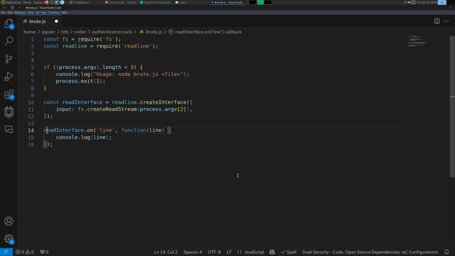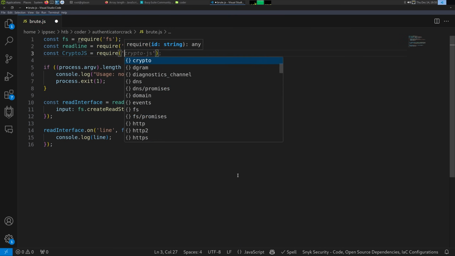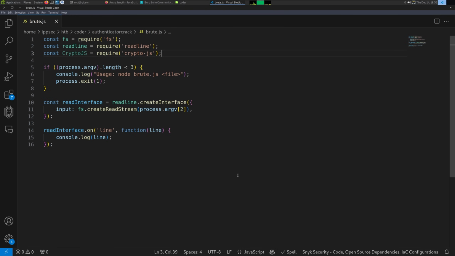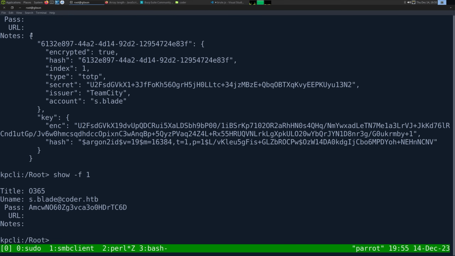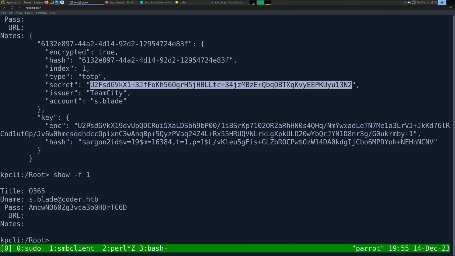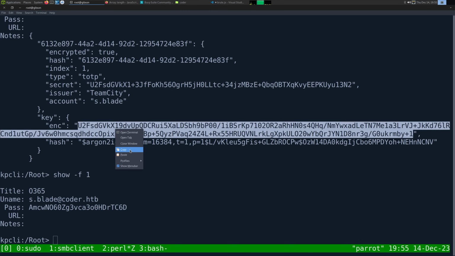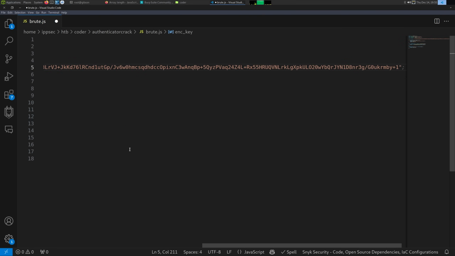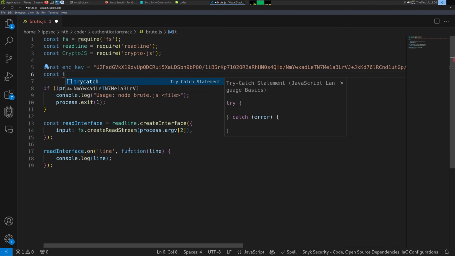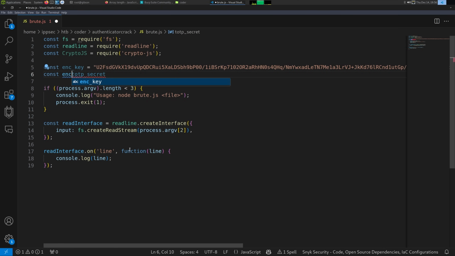So we're going to read lines. We have a console log line, so now we actually want to test this. Does it read ipsec.txt? It does. Now that we can read a file, we want to create crypto.js is equal to require crypto-js. This is the library it was using to decrypt, just a CryptoJS AES decrypt. What we want to do is probably create all the secrets. Let's go back here, and this is going to be the KeePass output. We have two secrets. This is probably going to be the encrypted key, and this is probably the TOTP. So let's grab this and say const encrypted key is equal to that. And then we'll do const TOTP secret, and we'll say encrypted TOTP secret.